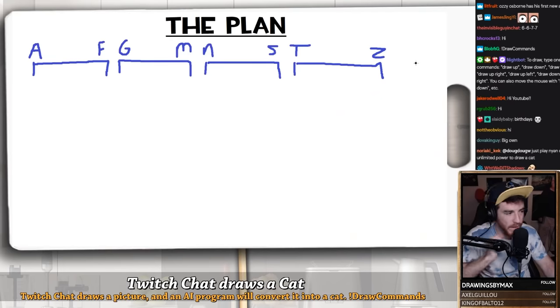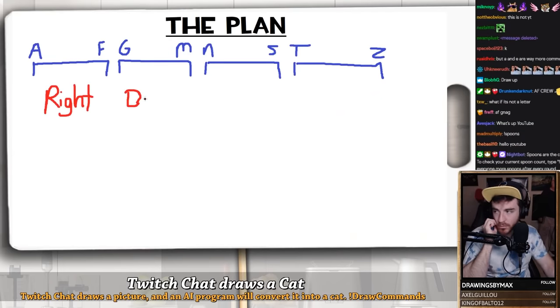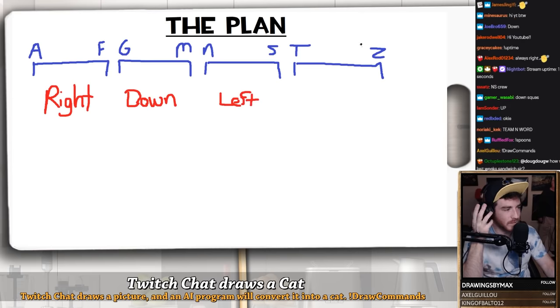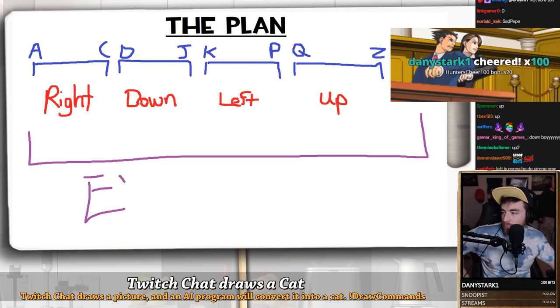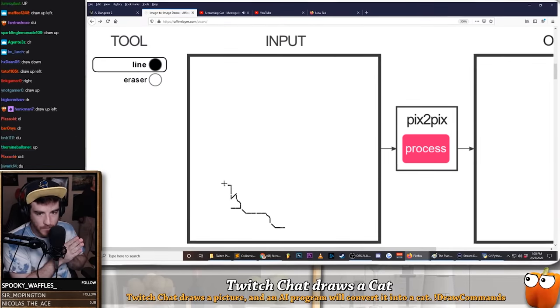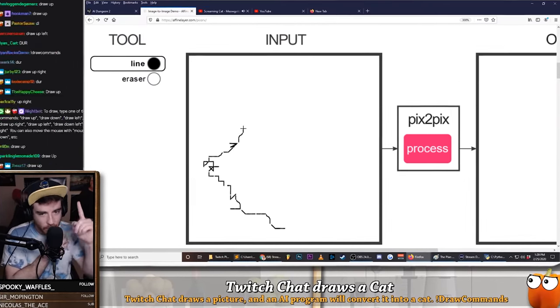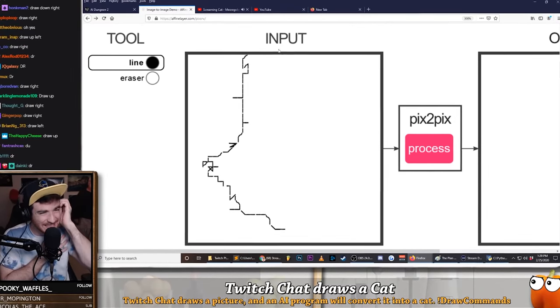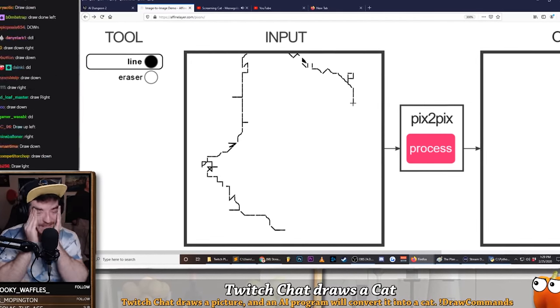So we developed a new strategy of splitting Twitch chat into four equally sized teams, and then each team is responsible for moving the mouse up, down, left, or right all at the same time. This eyeball plan should allow us to draw a very small, very precise eyeball once our main cat outline is complete. Now let's draw some fucking cats.